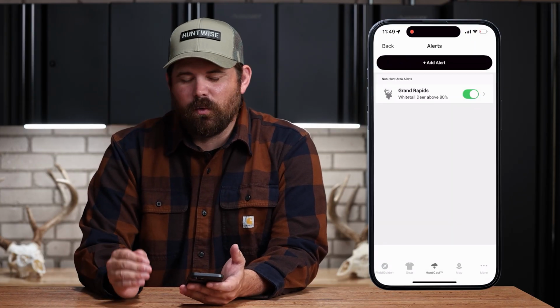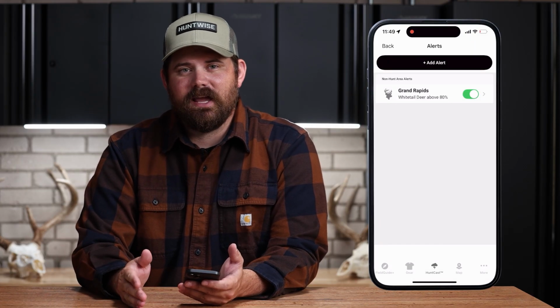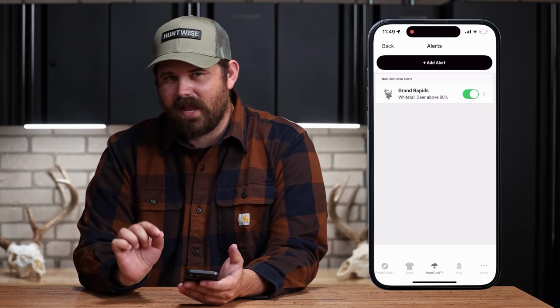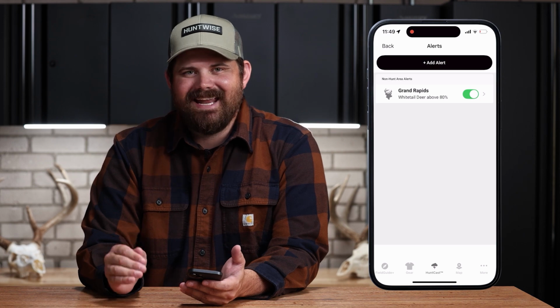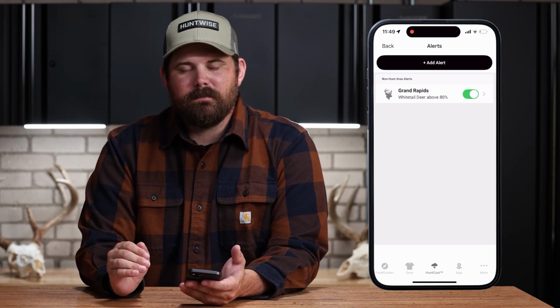Now I have an alert for this hunt area that I'll get as a push notification through the Huntwise app. So make sure you have your push notifications turned on so you can get all these alerts for an 80% or above movement probability for whitetail deer. It's as simple as that. Now we're ready to head out into the field with as much information as possible to hopefully bag a big buck this year.